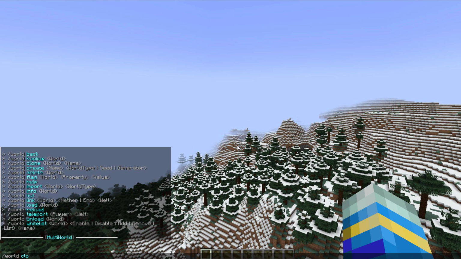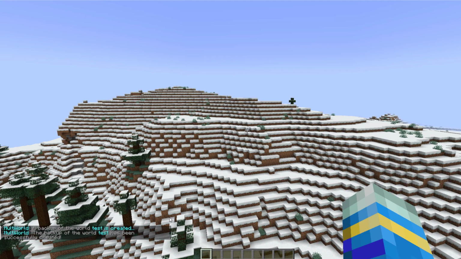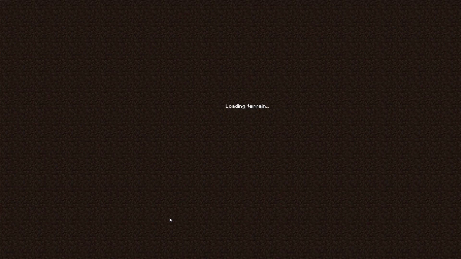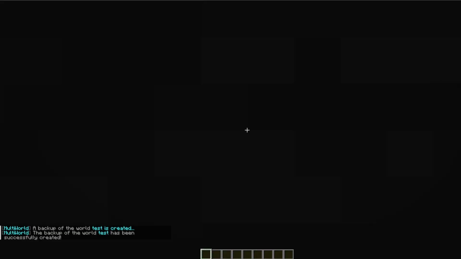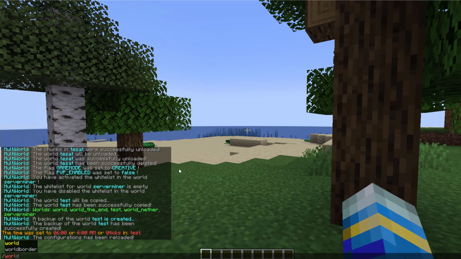Another useful command is the clone command. So you can do /world clone, the world you want to clone, and then the new world name. Now the next feature is really handy. If we do /world backup and then test, for example, that is going to back it up just in case someone griefs it. And then you can do /world back and that will take you to the previous world that you were in. Now if you change anything in the config file, you can do /world reload.